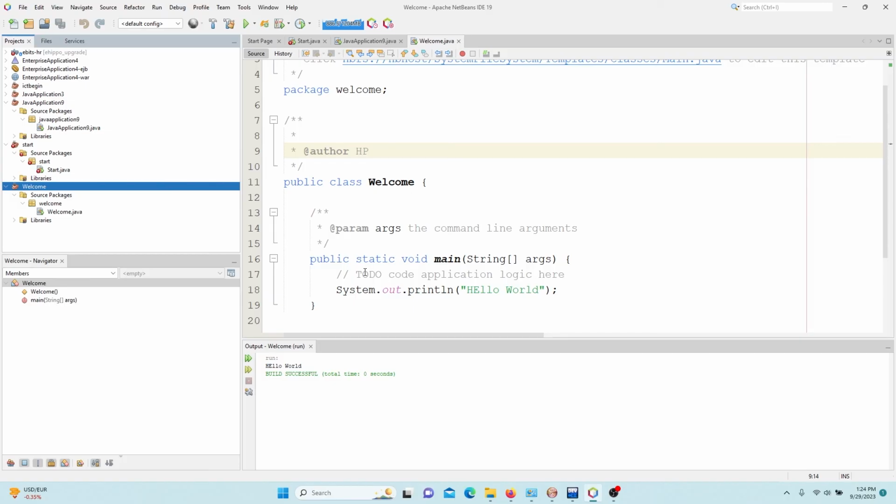So let's end this tutorial. In our next tutorial, we'll be talking about the syntax of Java.